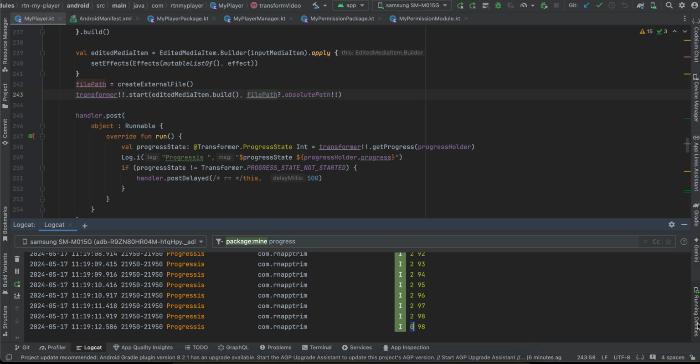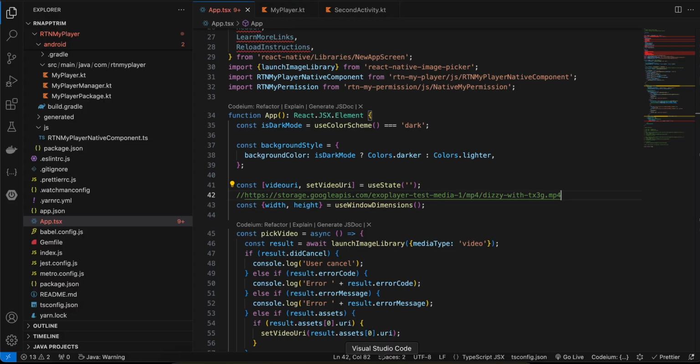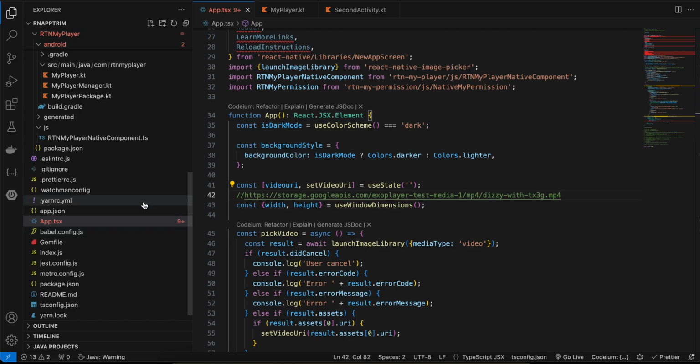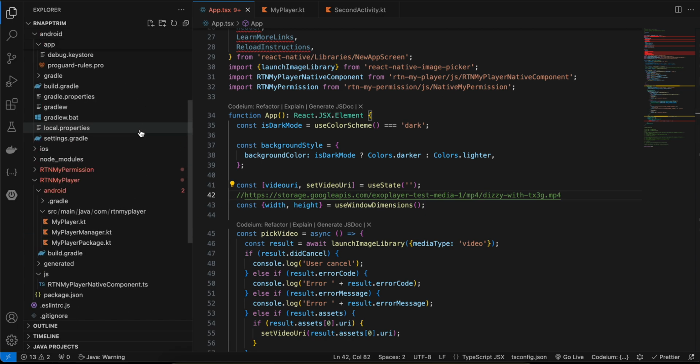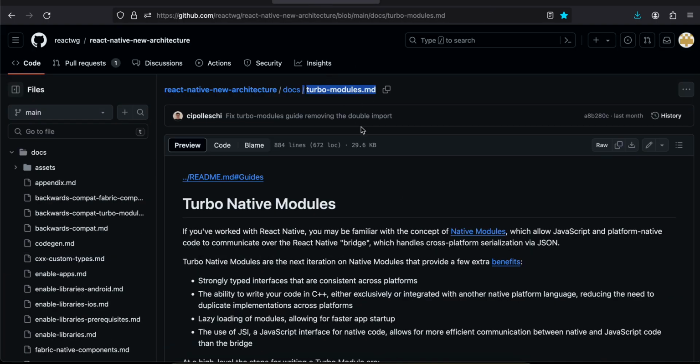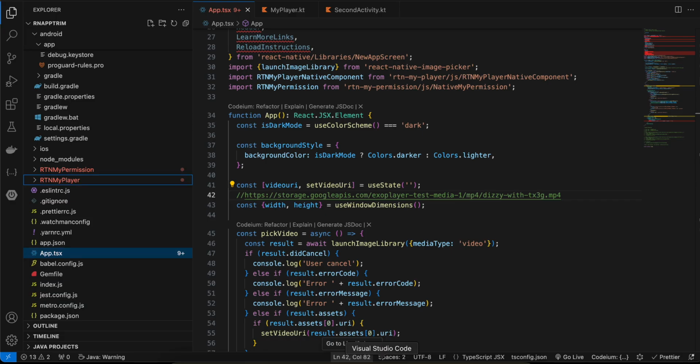So yeah, let's get started. Firstly, I have created my React Native project. Then we will make use of turbo modules. This turbo modules documentation, I'll be copying a lot of code from it.